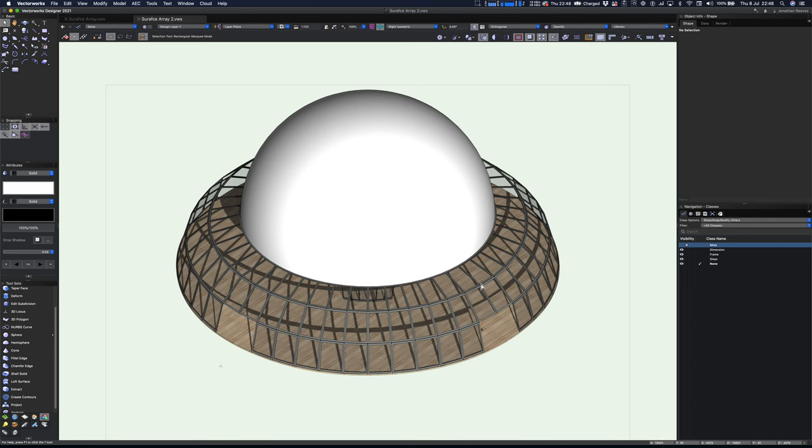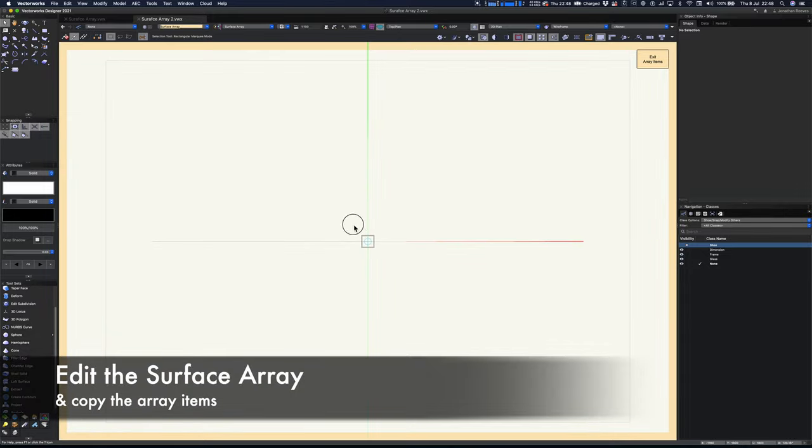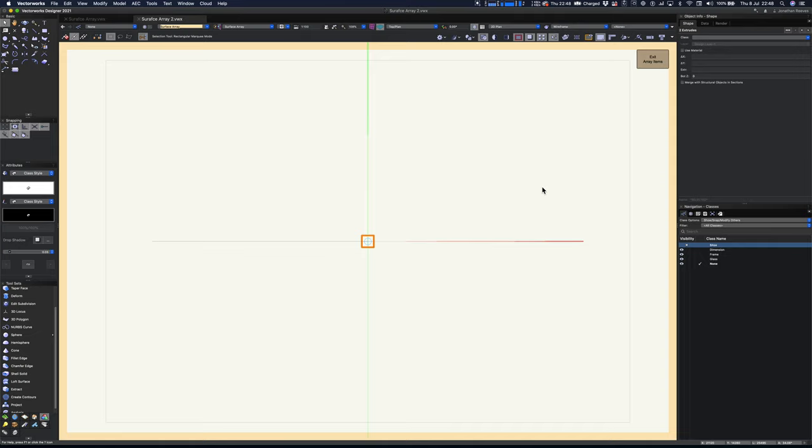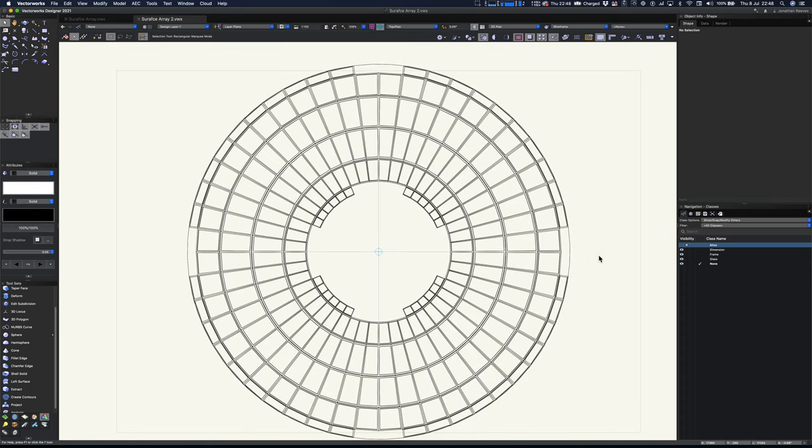Okay, cool. So let's do something a little bit different. I'm going to double click onto the surface array. That means I can actually access the array item and copy it. So I'm just going to go ahead and exit the array item so that the original shape just gets rearrayed around our surface array. Could have modified it if I'd wanted to, but you'll get the idea with this next bit anyway. So I'm just going to paste in place.